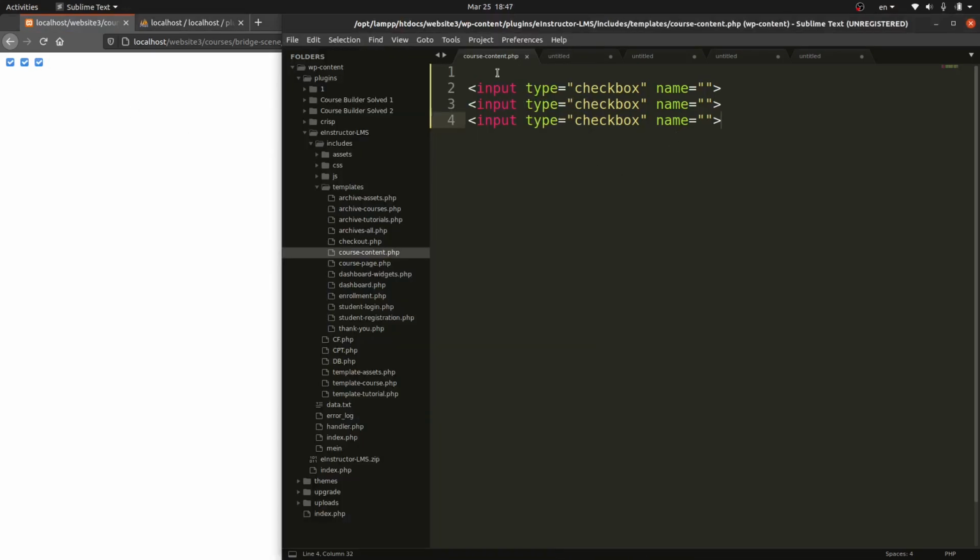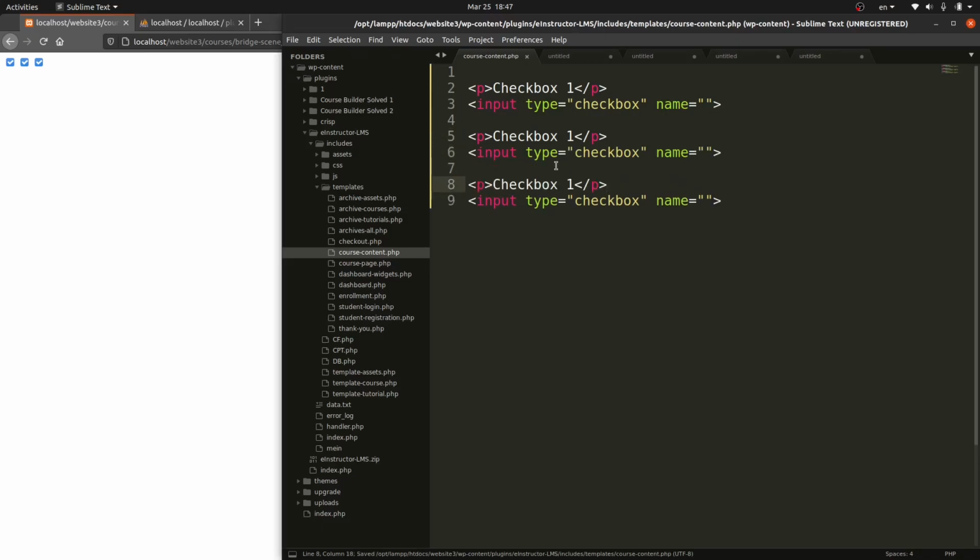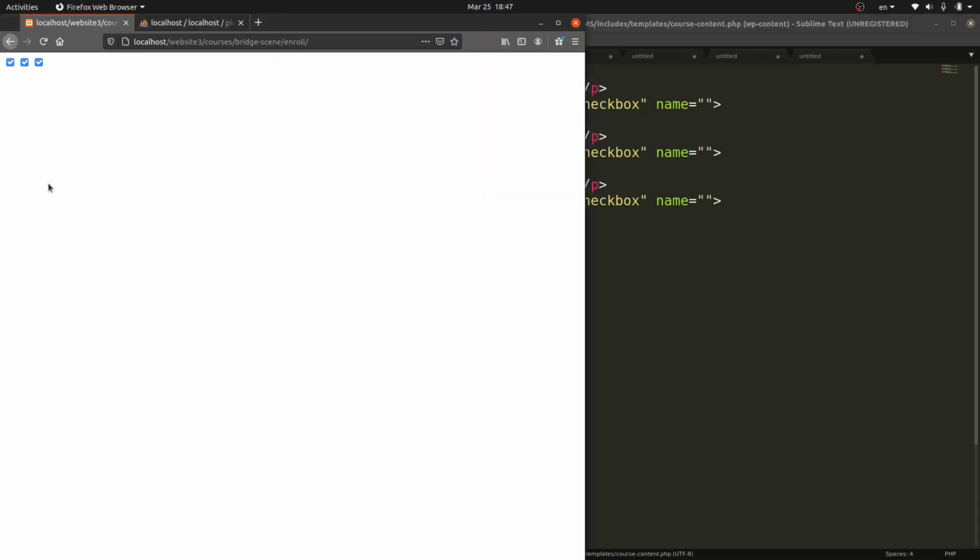So what I'd like to do is add some text in front of them. Let's add a paragraph and call it checkbox number 1. I can just copy this one and repeat the same process for all of them, like this, and finally over here. Let's save that, and over here I'm going to do 2 and 3. Save and refresh. As you can see, we got checkbox number 1, checkbox number 2, and checkbox number 3.